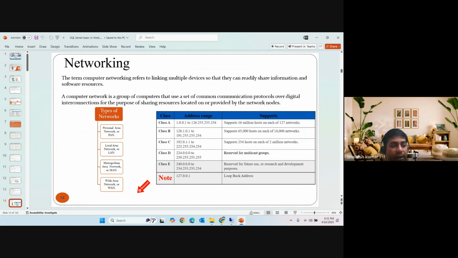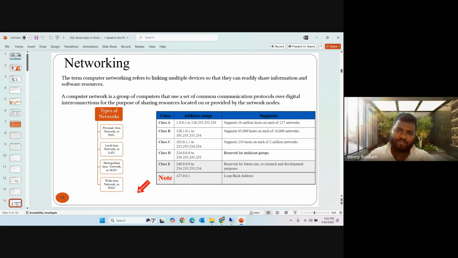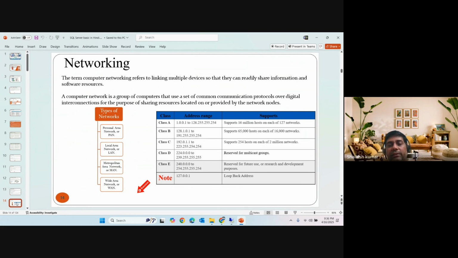That is LAN, MAN, WAN, right? LAN means local area network, MAN means metropolitan area network, and WAN means wide area network, right? Currently OLTP, OLAP, whatever database is working, works on WAN only, not on LAN or MAN, basically, because we are working as an enterprise all over the world, right? We are sitting in Bangalore, sitting in Delhi, but the data center is in the US, then Dubai, then China, right? We are accessing the data and working on that. So these are the types of networks, and for networks we have classes basically.